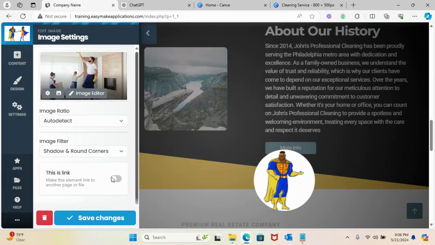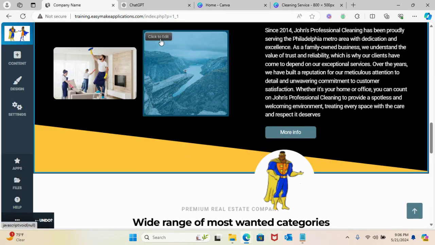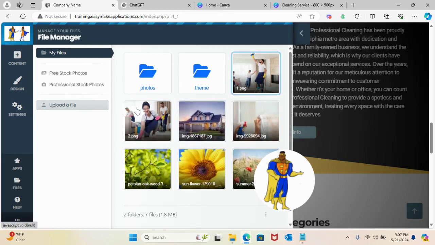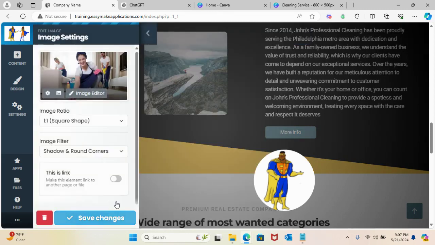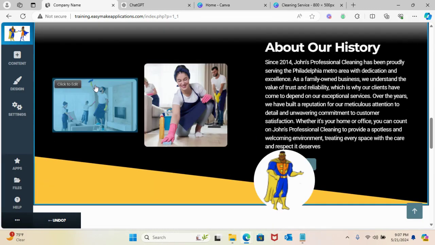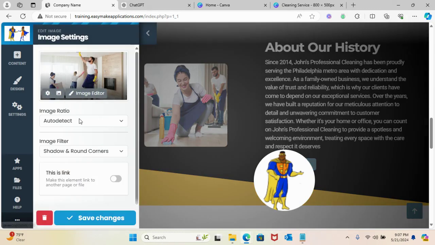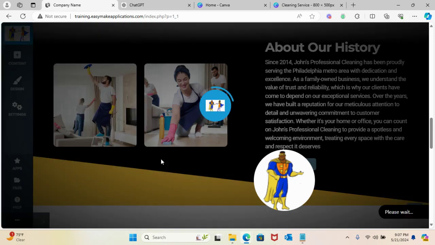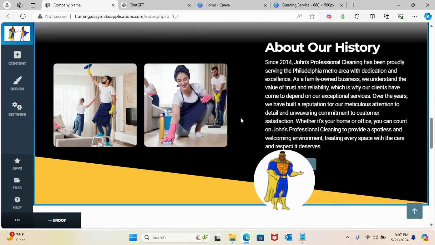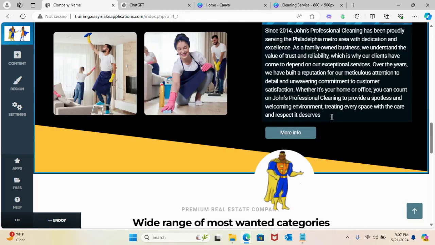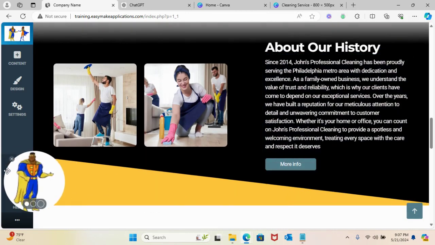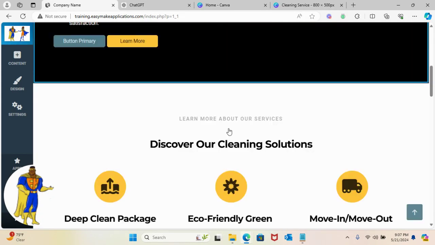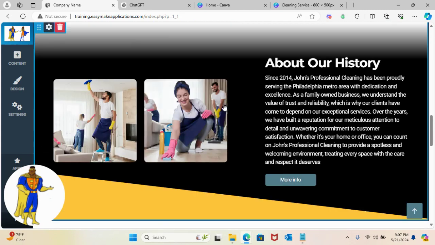So let's put in this image, save changes. Then we'll do the same with the other one because they're both the same size now. And we're going to hit save changes. Oh, look at that. So let's do auto detect on this one. Let's do a square. There we go. So now we have our about us history section also created.